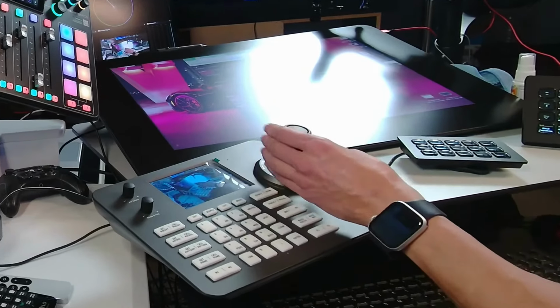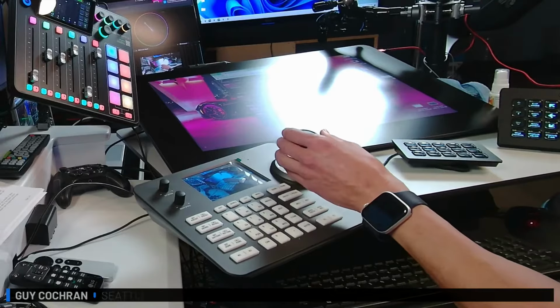Guy? Yeah, it's nice to have the actual controller so that you can just grab on. This one's a different controller that you can pick up for like $300 or $400.